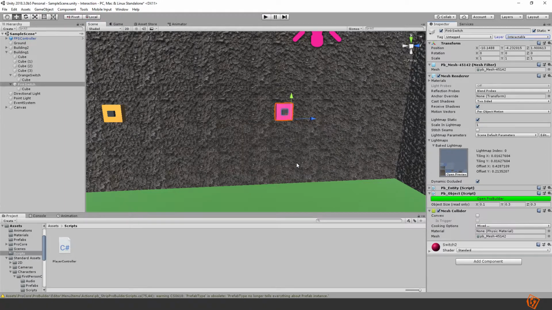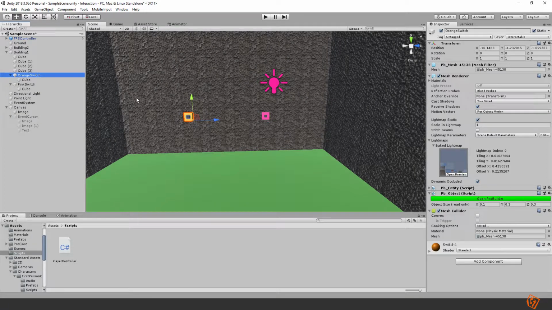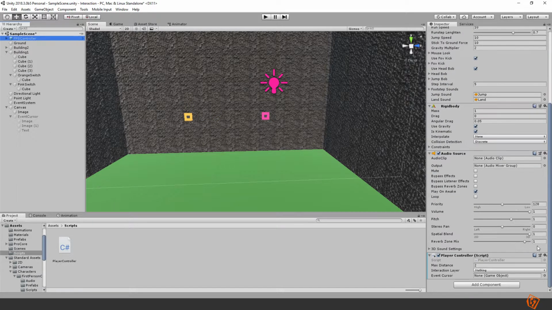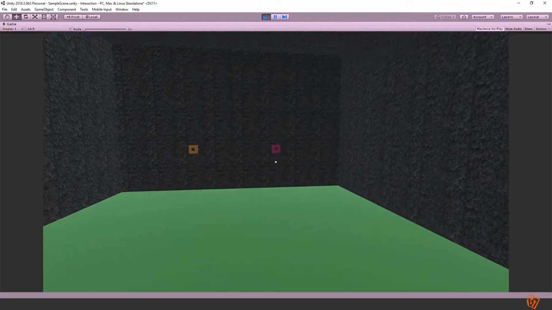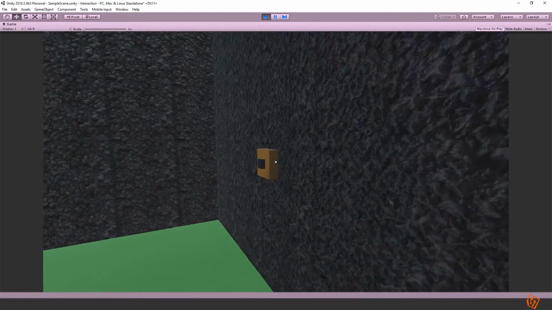For now, press no, and do the same for the other switch, and for everything else that you want to be able to interact with. Alright, when you're done setting every interactable object to the interactable layer, you can go back to the player and change the interaction layer to interactable, and then move the event cursor into the event cursor reference. Like that. Now, if you are close enough and hovering over something that is interactable, the event cursor should show. Like this, you see? Perfect.